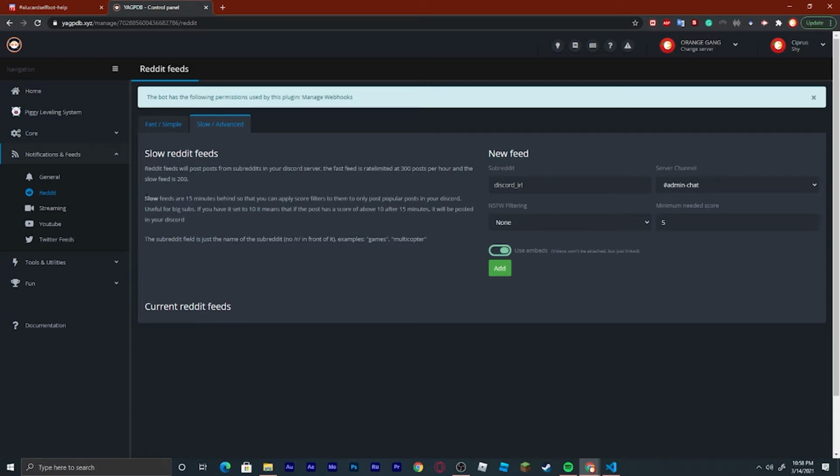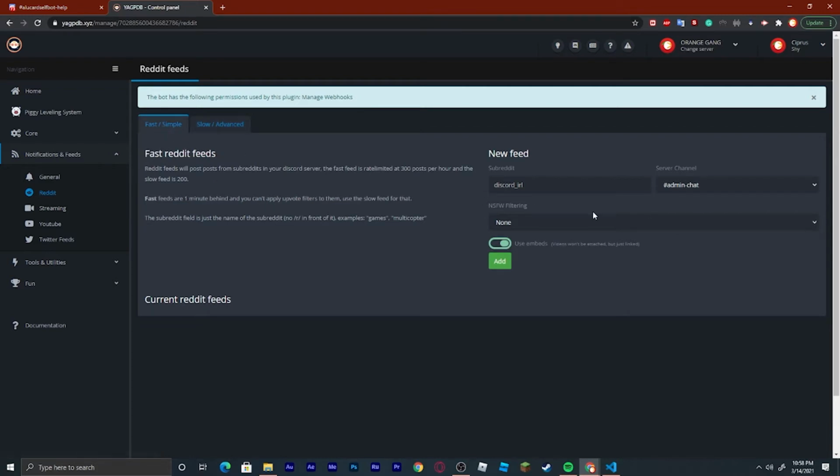these ones basically only post a certain type. So whatever score they have, basically it'll post those. So if you put 5, it'll need a post with a score of 5, and it'll post it. You can see right here it explains it pretty well. It only posts the popular posts. But I'm just gonna use simple for this for now.